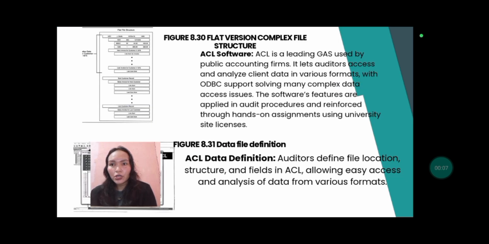The next figure is all about flat version of the complex file structure. So figure 8.30, the ACL software is a leading GAS used by public accounting firms.